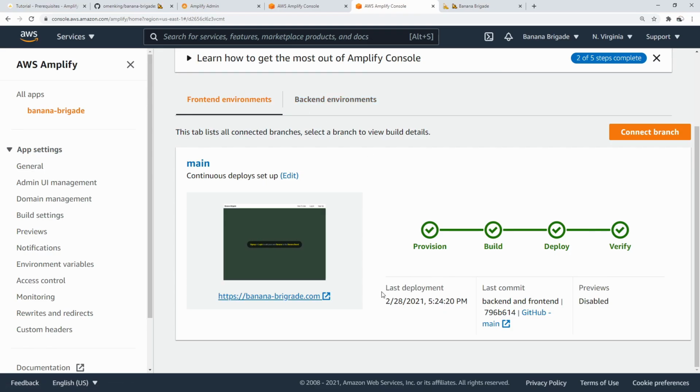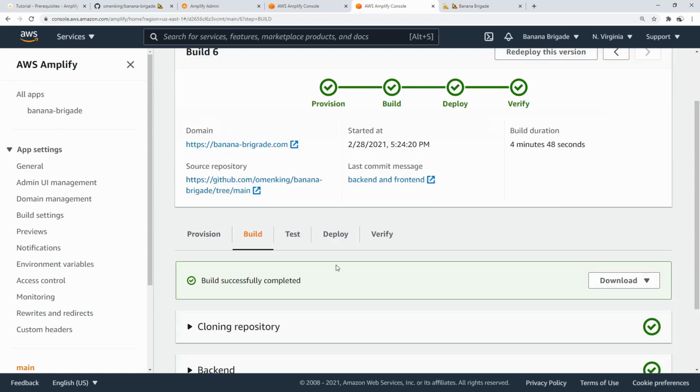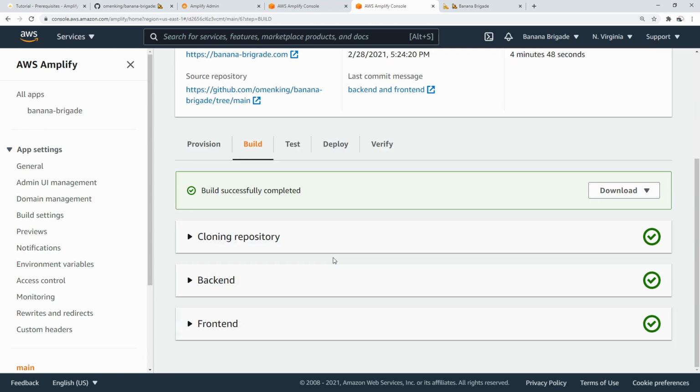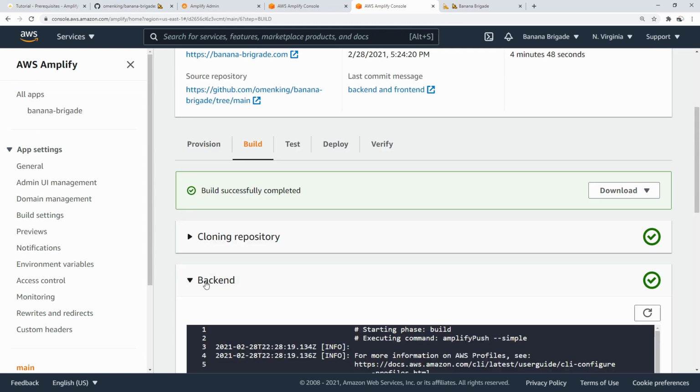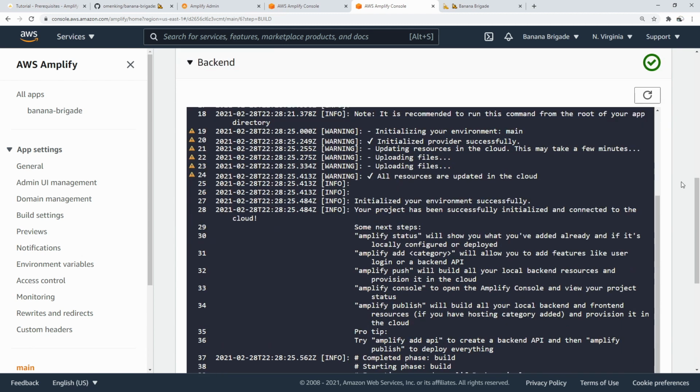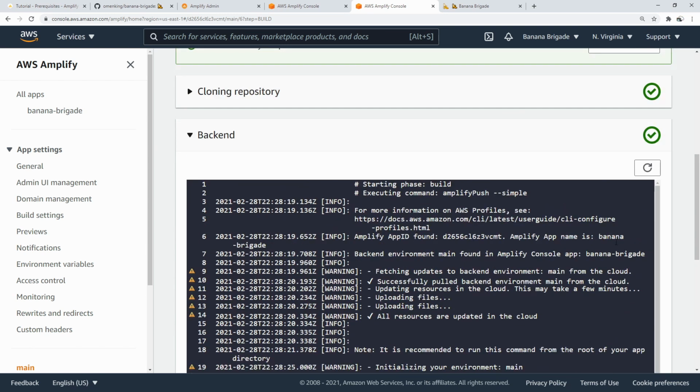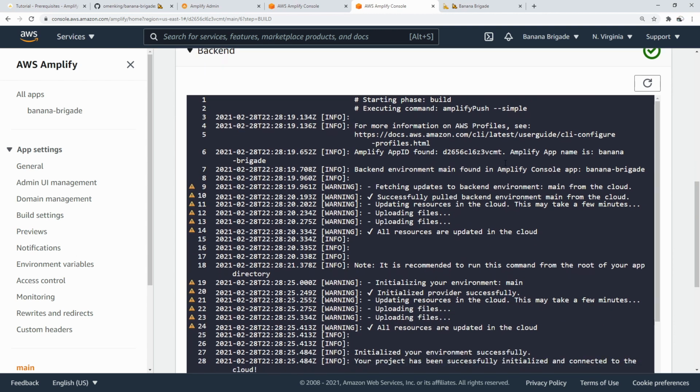So maybe what we can do, I mean, it's nice we have the domain, but we can go to our build here, and we can take a look here. Now it actually has a backend step. We didn't have this before. So that's kind of interesting. So we're just going to carefully read this and see if we get any kind of information here.